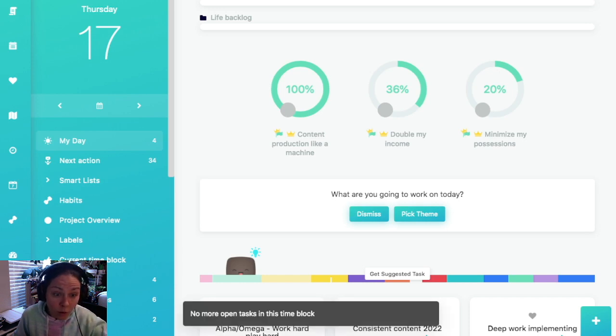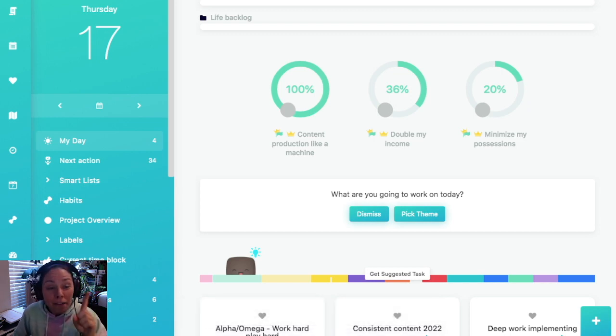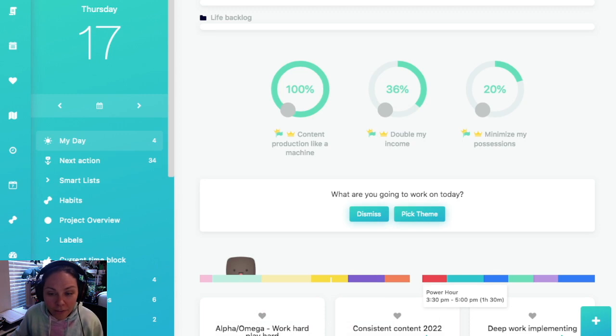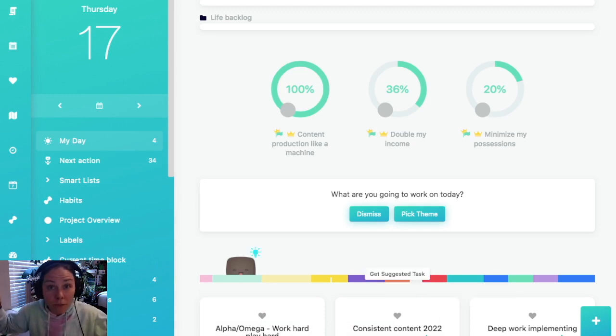well, okay, there's no more open tasks in this time block, but if I had a task in this time block, which is now my filming block, and I clicked on Marvin, he would pull them up. So when I get to my power hours, which are my next action blocks, if I click on Marvin, he'll just pick a random one based, I think, on some varying factors, but for the most part, he'll help you pick your next task.